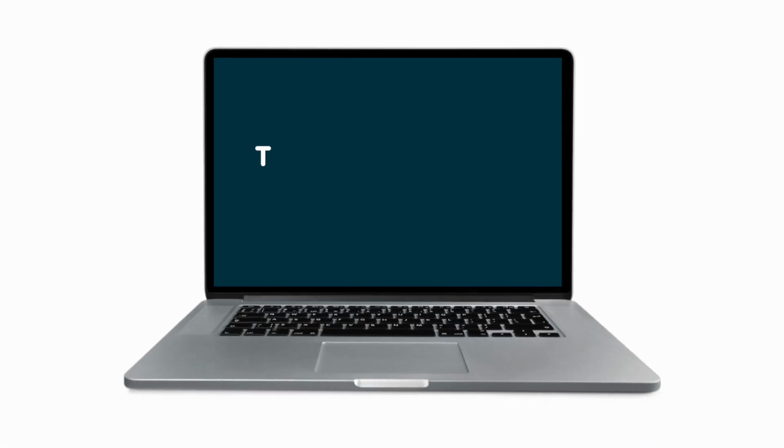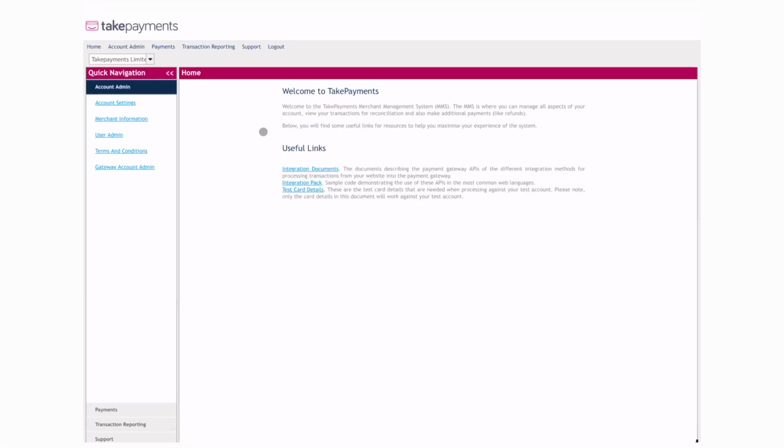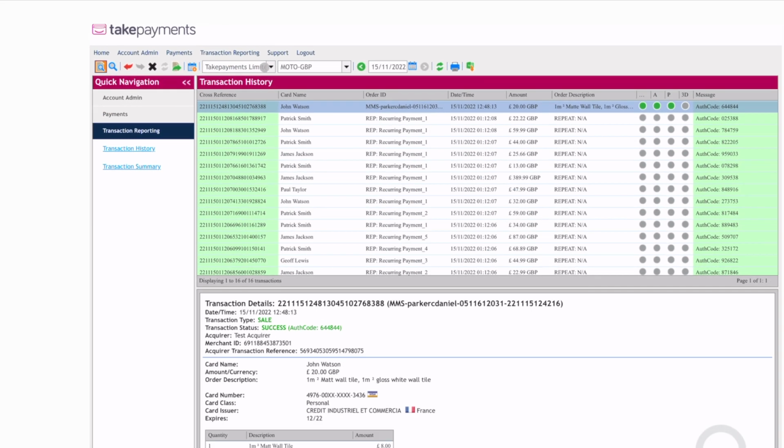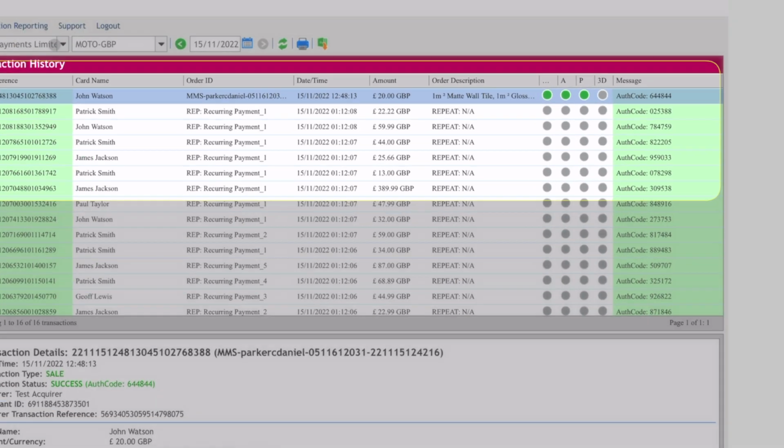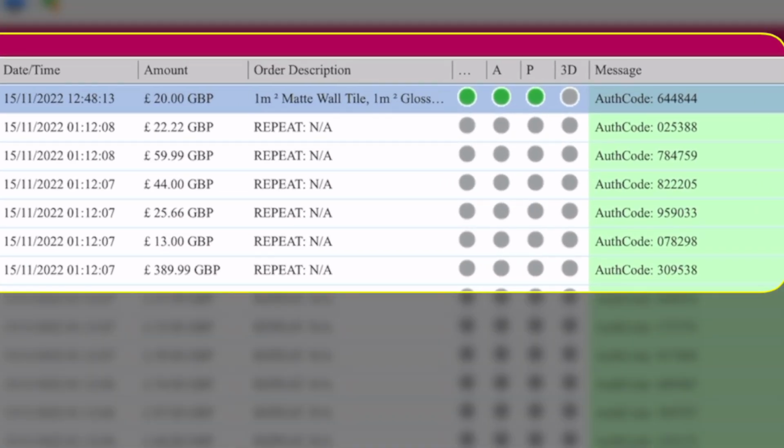Get access to transaction history with transaction reporting. Navigate to Transaction Reporting at the top menu and scroll down to Transaction History. This will take you to a screen with a list of past transactions. Here, you can see the security status of each transaction, made easy by a traffic light system.